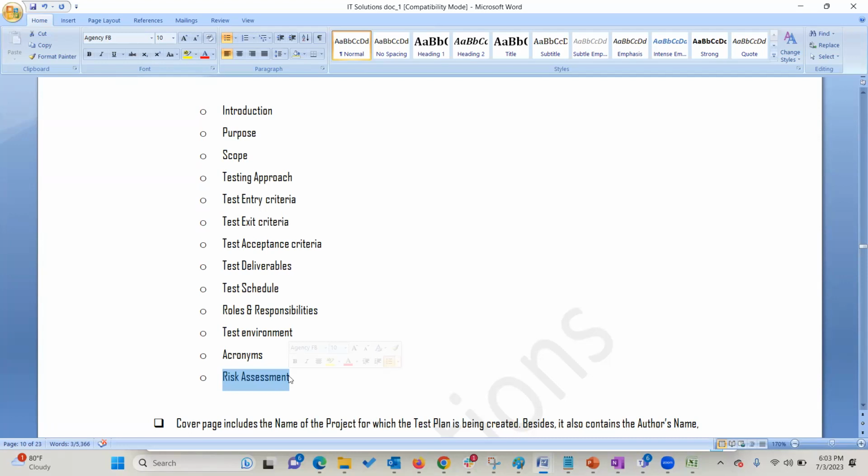Another risk would be the timeline. Whatever timeline they define for the project, if it doesn't make sense, if you don't have enough time for testing and developing and reviewing and everything, that's a risk. And that's something you need to highlight here. Another risk would be, what is it? Environmental risk.